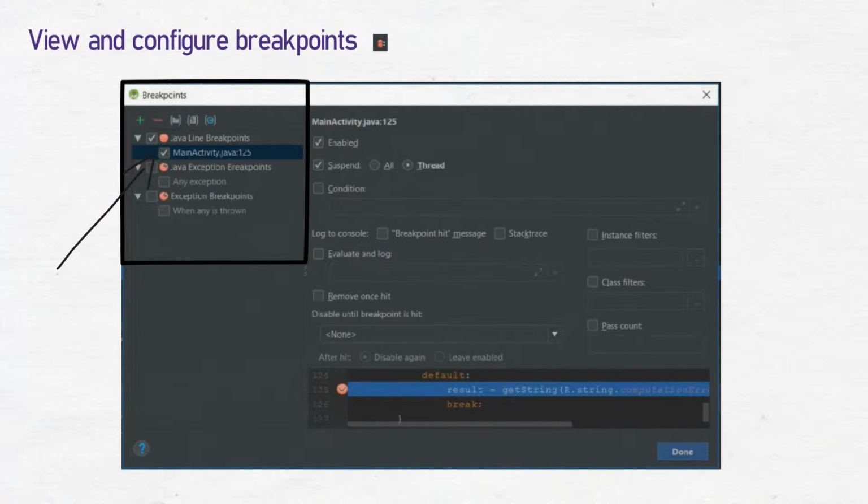Select a breakpoint from the list to configure its settings. You can configure a breakpoint to be disabled at first and have the system enable it after a different breakpoint is encountered. You can also configure whether a breakpoint should be disabled after it has been reached. To set a breakpoint for any exception, select Exception Breakpoints in the list of breakpoints.